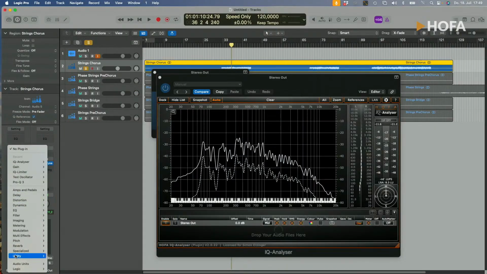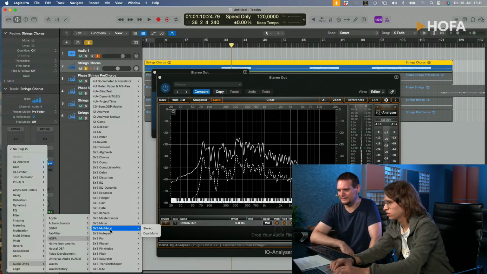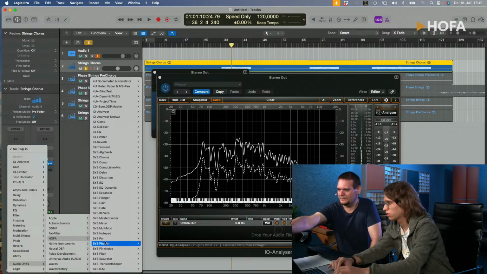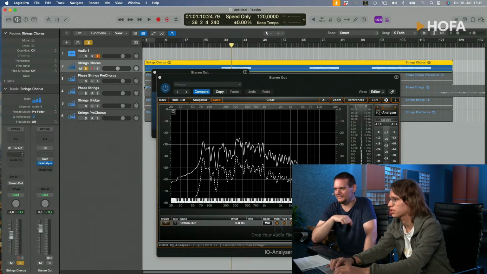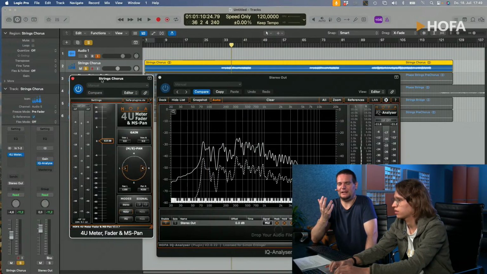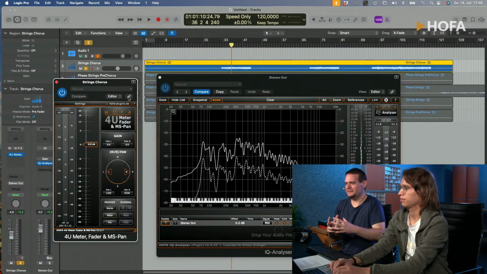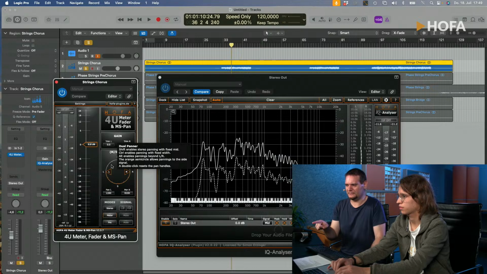There's another tool by HOFA. There are many tools that you can use, but we also have some freeware plugins like the For You Meter Fader and MS Pen. Yes, up there. So here, the second one, yes, exactly. And this can help us reduce the stereo image. So did you get rid of the mono plugin? Yeah, that's off, cool.